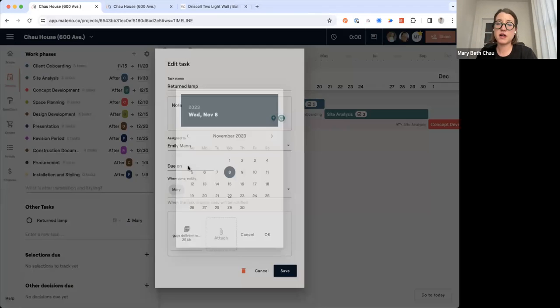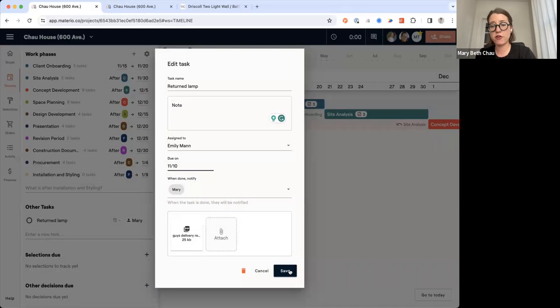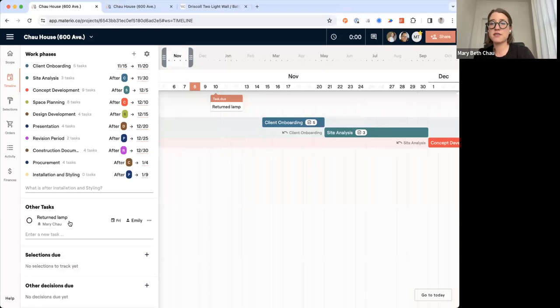I want to make sure that I'm notified when it's done, and it needs to be done by Friday. So I can get pretty specific on my task here. That task is going to show up right here. That attachment is going to be right there. And then it's also going to show up on Emily's personal task list. When she logs in, she's going to be able to see she needs to return this lamp by Friday, and here's all the information she needs to do it.